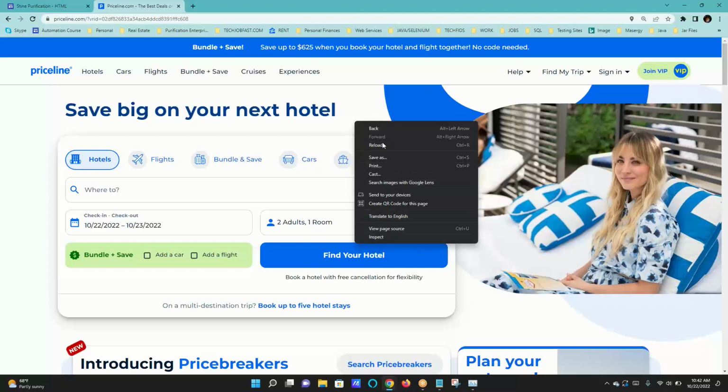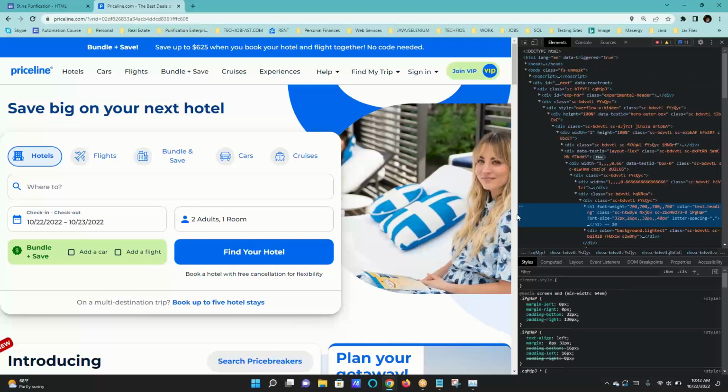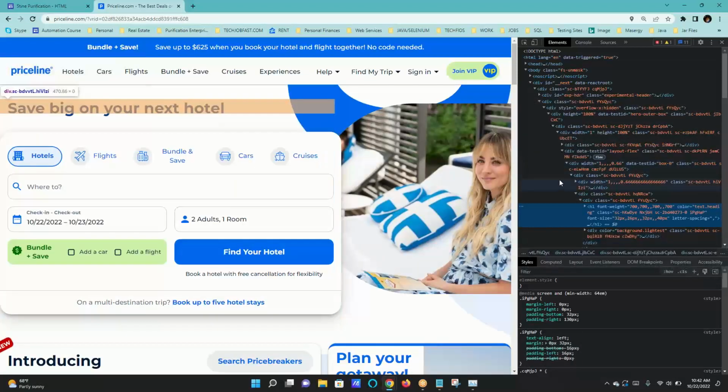And in this window, if you go all the way to the end of the window, you're going to see, at the very bottom, something called inspect. If you click on this inspect, it's going to open up this other window to the right side, and you can expand or contract this window as you see fit.